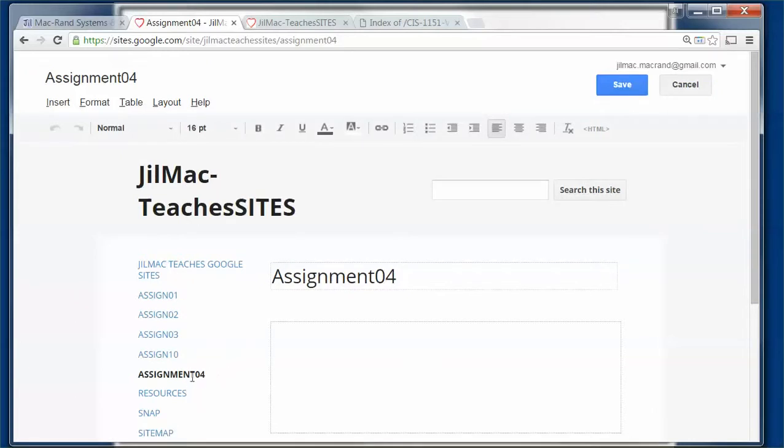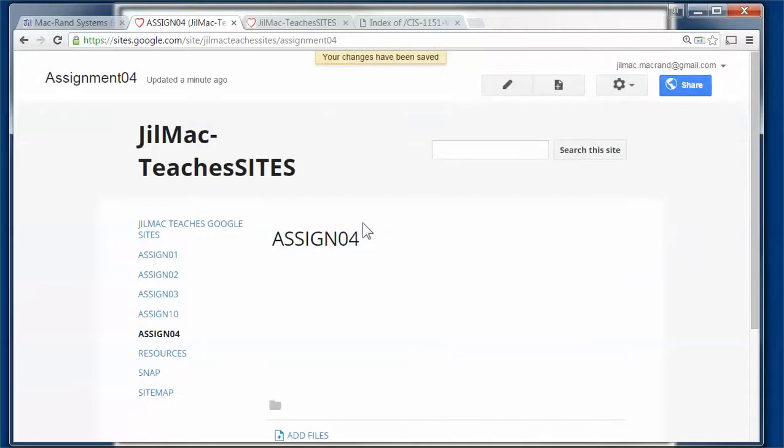Oh, I realized that I didn't type out the whole name in the other assignments. So I can just go in, and I also capitalize them. So I'm just going to rename this to assign 04, and I'll save that. And now you can see that, and I spelled it wrong again. I've got it spelled differently, so it's sorting after.